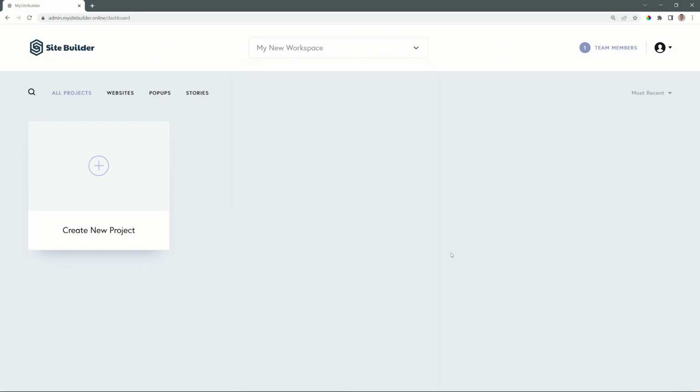Now you have this workspace in which you can create new websites, pop-ups, and stories independent from the others. This is particularly useful when you assign team members, when you have different team members for different projects that you don't want to see each other's projects, you assign workspaces for those different teams.